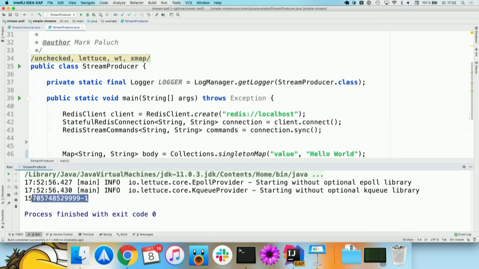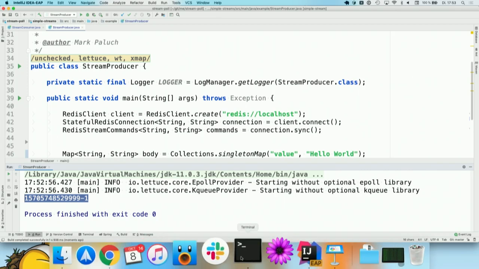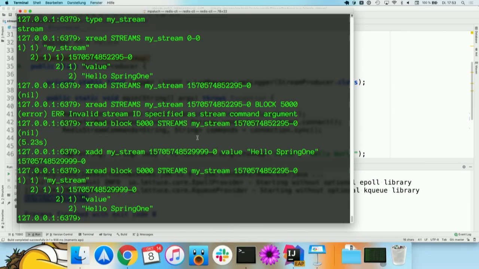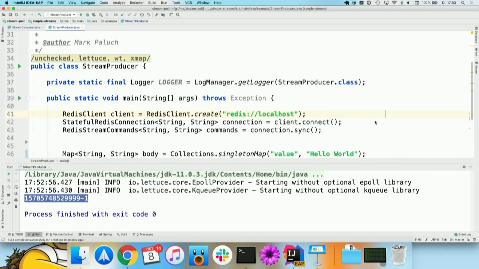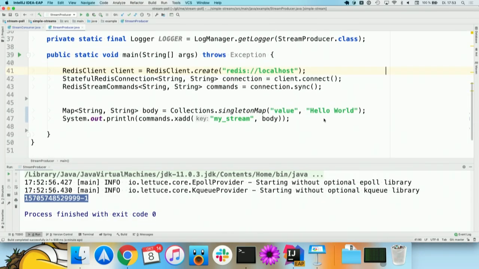So since the last message ID was bigger than the current time, Redis starts adopting this 4 times 9 pattern and incrementing the last number. And if we consume from the stream, then we see, hey, we have already something in here which already works. So this is a simple producer which produces one value at a time.